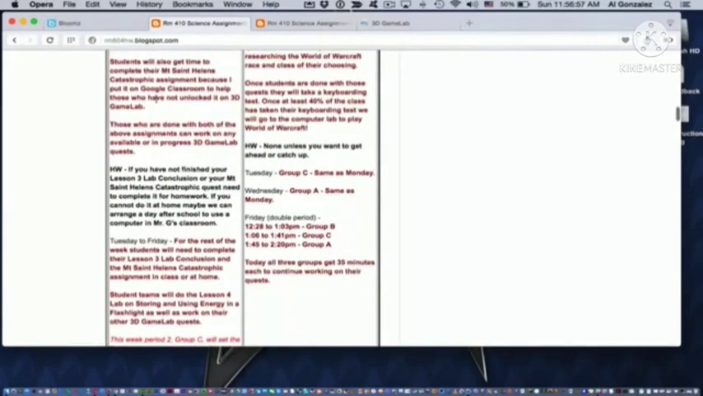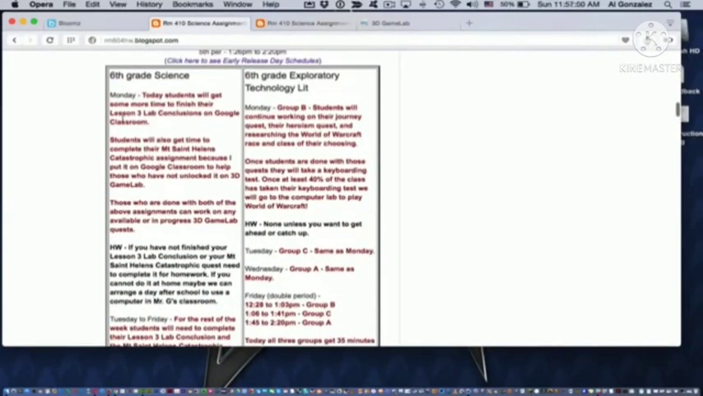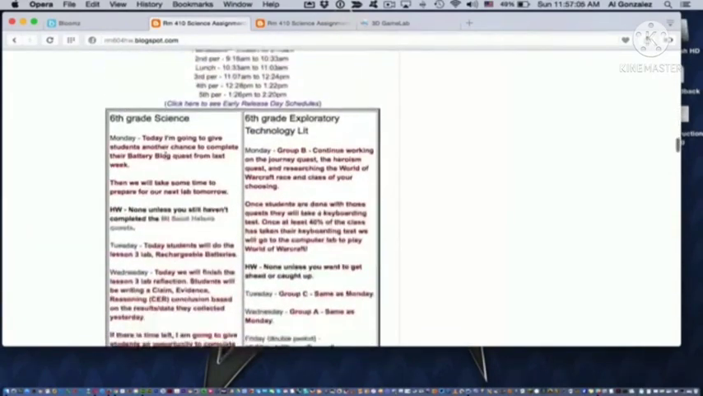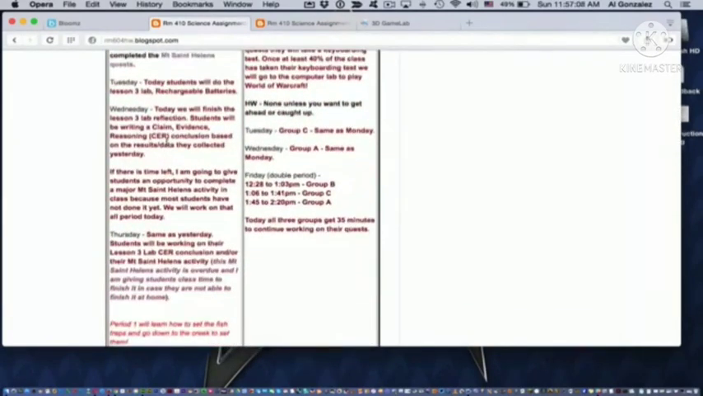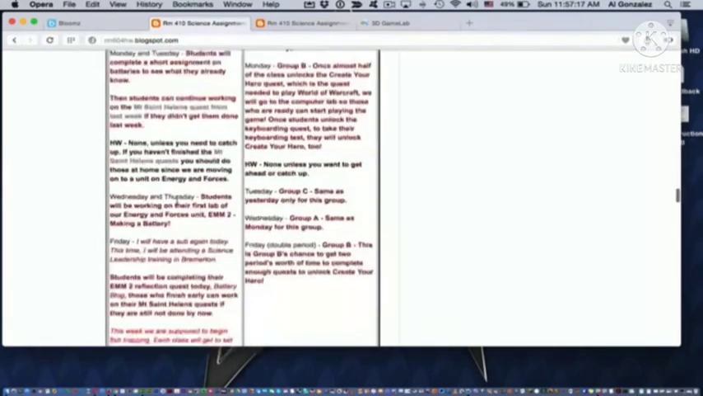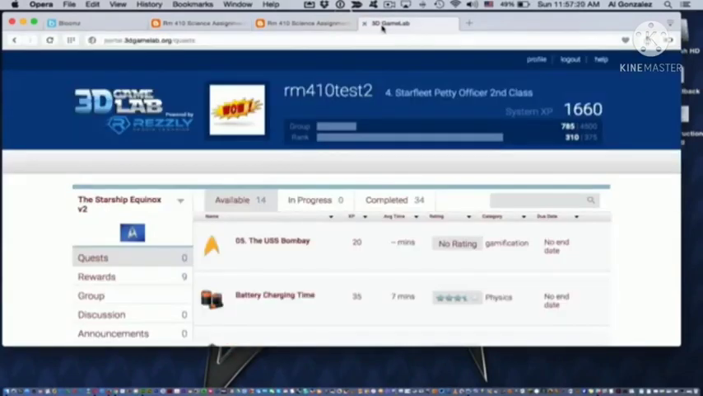So you can see here, this week we were working on the Lesson 3 Lab Conclusions and the Mount St. Helens Catastrophic assignment. Going back farther, you can see when we started the Lesson 3 conclusions, we did Claim Evidence Reasoning, or CER. So you can go back and see everything we've done. But here's the great part.